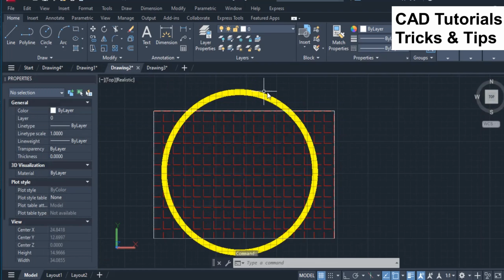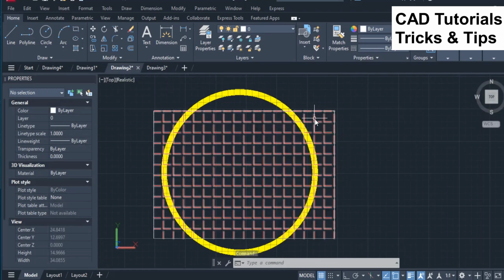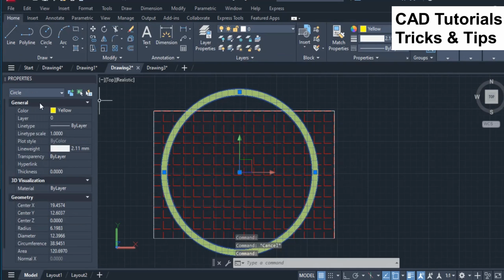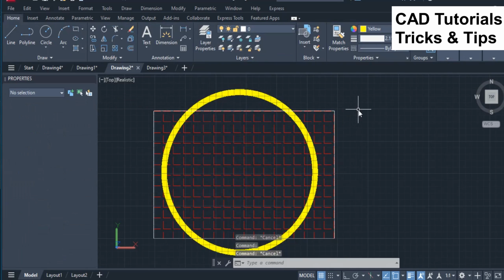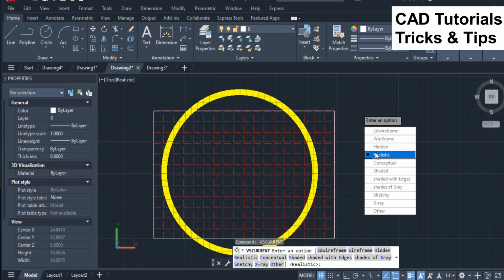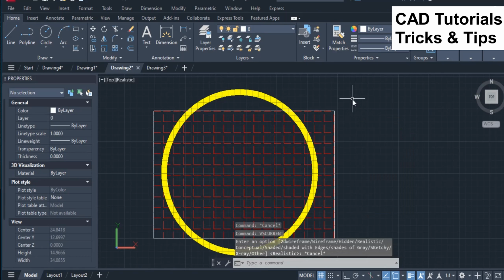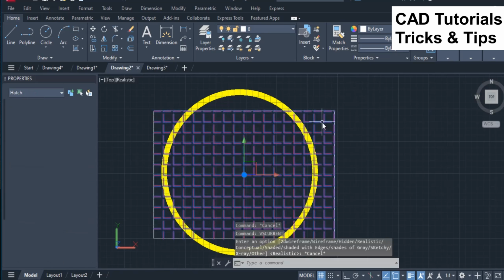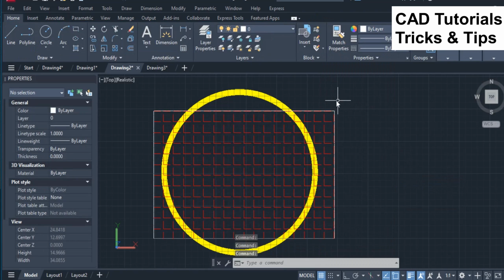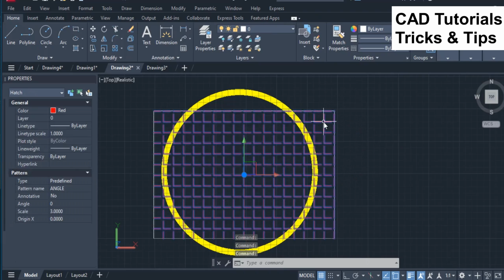Now we see hatches. You can see the hatch is above the circle. Run the VS Current command. You can see the realistic style is activated. Select the hatch, then right-click to select the Display Order option. Click on the Send to Back option. You can see the hatch does not go to back.